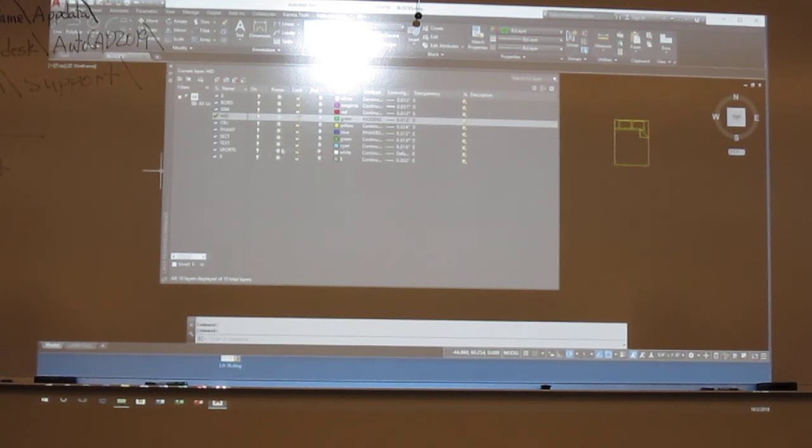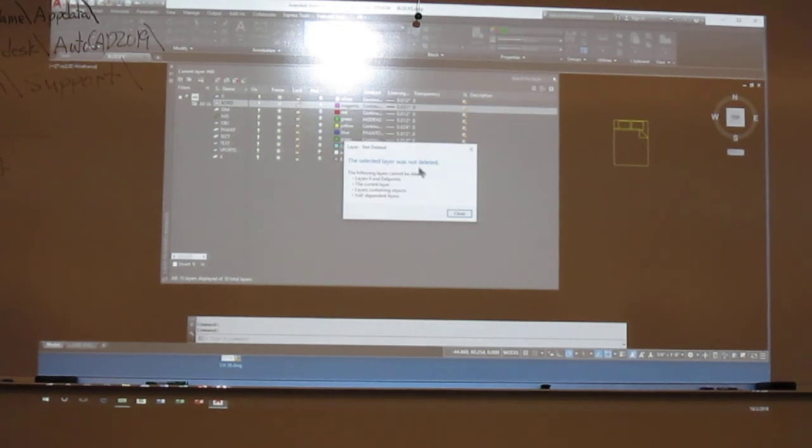Okay, so if I come in here now, if I come in and I click on border, how do I delete this? Click the one with the X on it. Got a little red X up here, right? Or you can hit the delete key. Now if I hit delete, it says selected layer was not deleted.